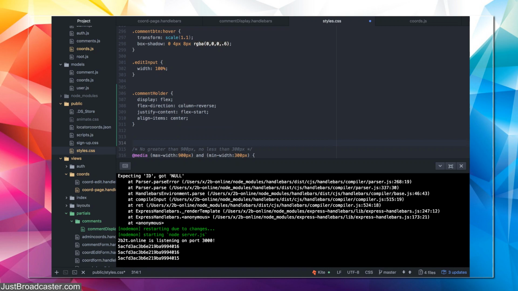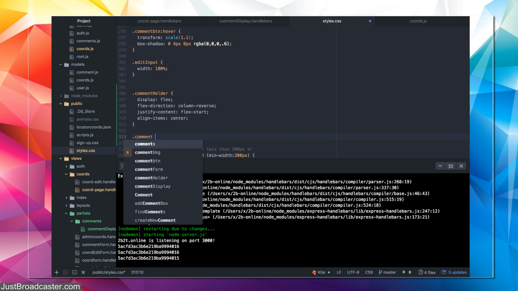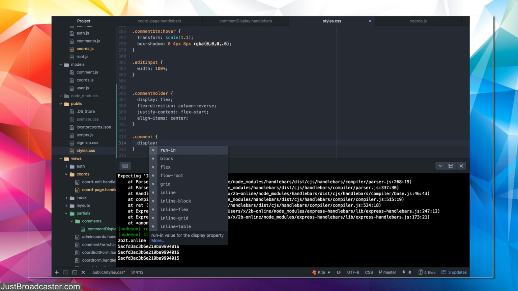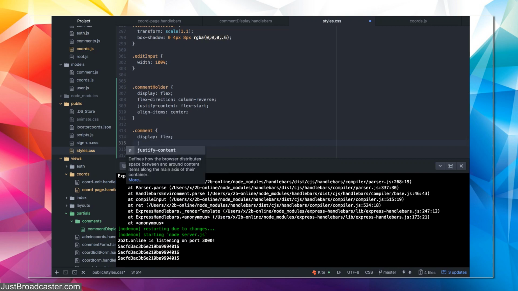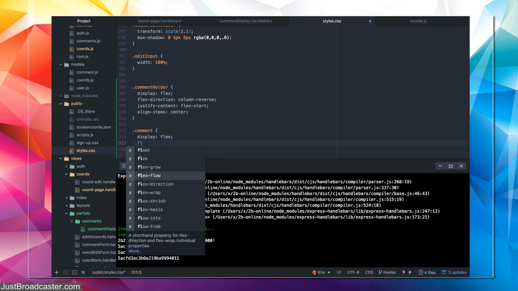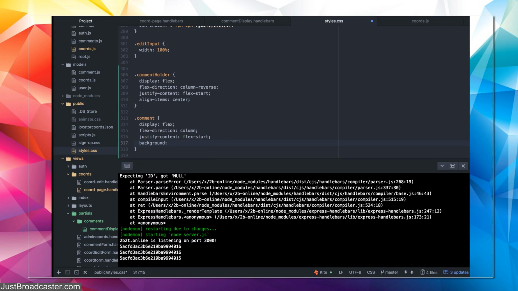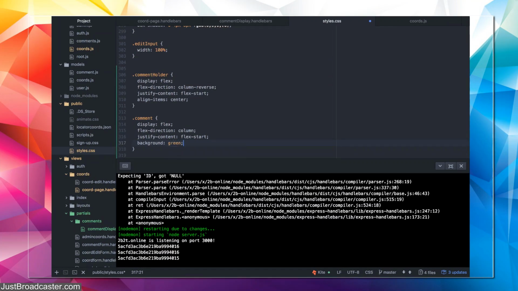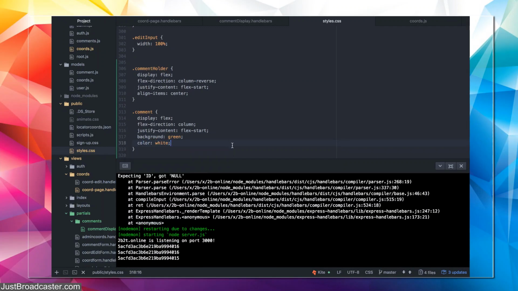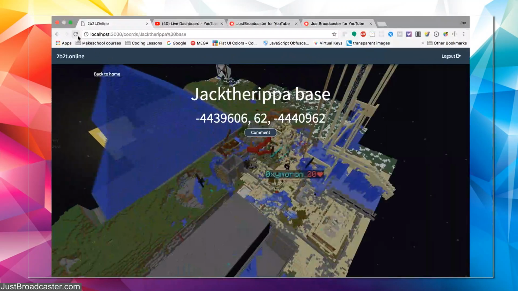We're going to do align items center, very good. Now we do dot comment. We're going to do display flex, flex direction will be a column. Justify content will be flex start. Background color will be green just for now. The color of the text will be white for now. And we'll see how that looks real quick.